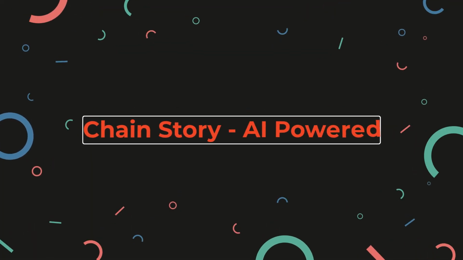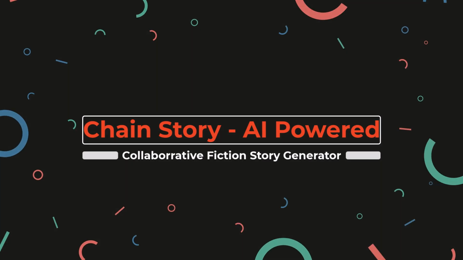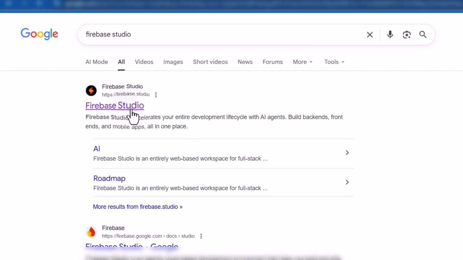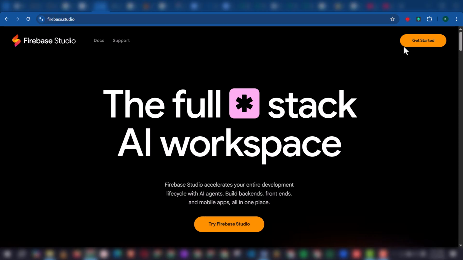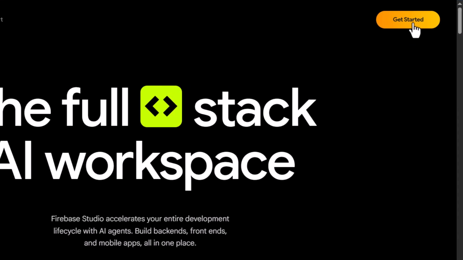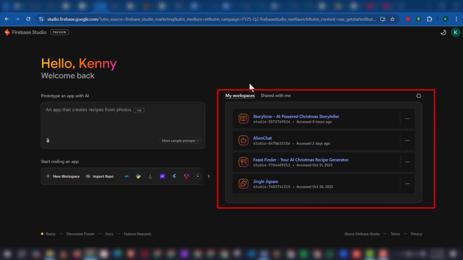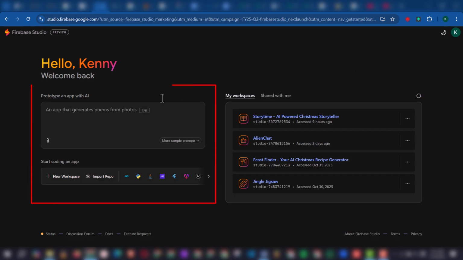To begin building our app, Chain Story, an AI-powered collaborative fiction story generator, we will start by visiting the Firebase Studio platform, and on the landing page to the right-hand side, we'll click on Get Started. And now to the right, we can see a history of all the apps we have built recently. And to the left-hand side, we have the dialog box to input our high-level prompt to the prototyping agent.